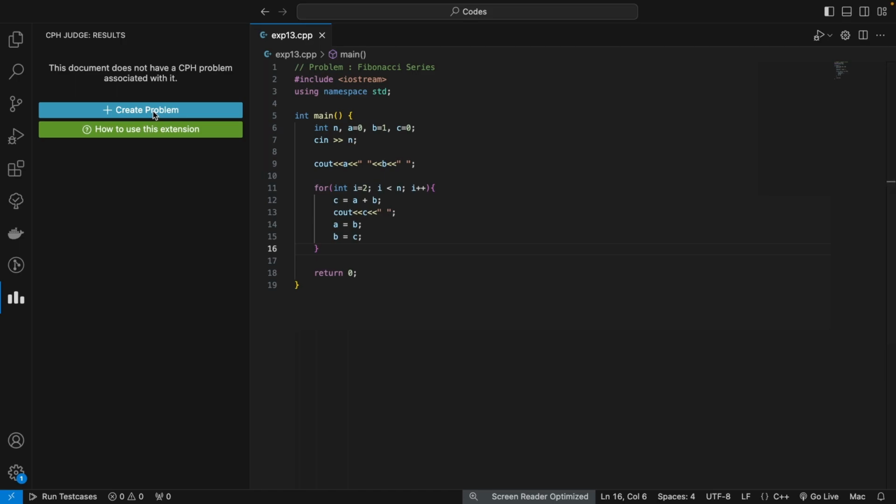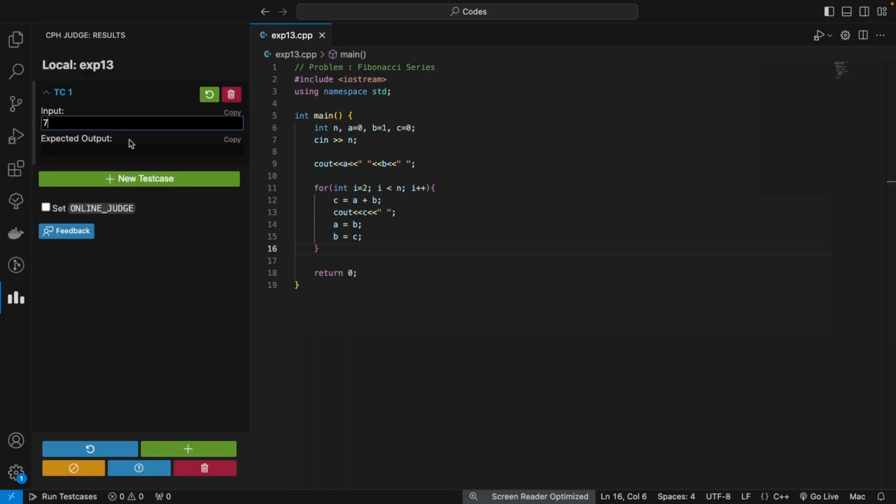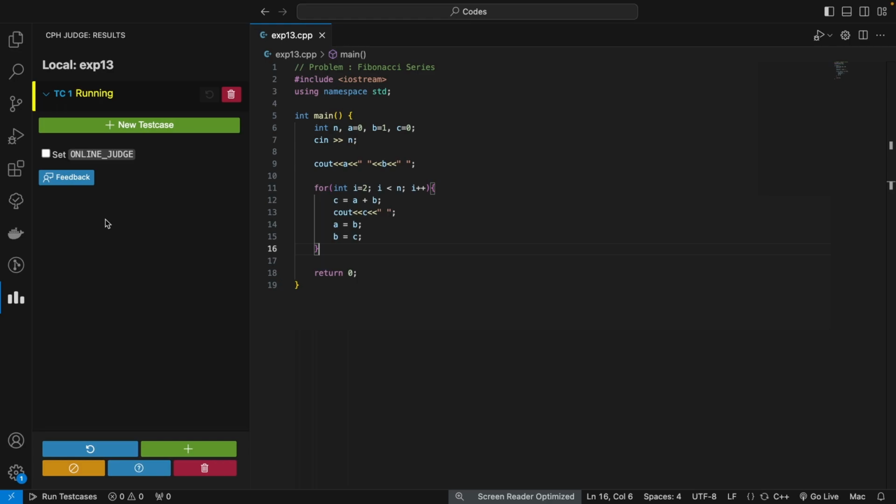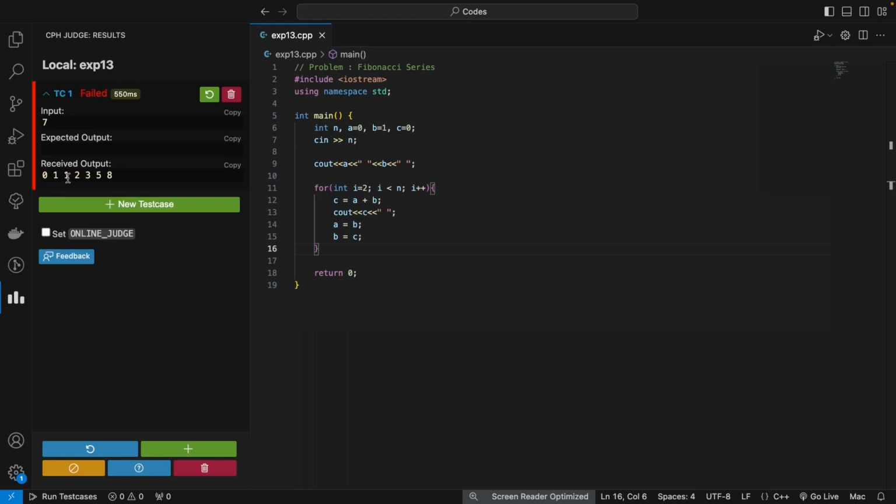So here let's execute it, and I will give an input something like 7. I want up to the 7th term. So if you run it, you will get 0, 1, 1, and 1 plus 1 is 2, 2 plus 1 is 3, 3 plus 2 is 5, 5 plus 3 is 8. So it's working perfectly.